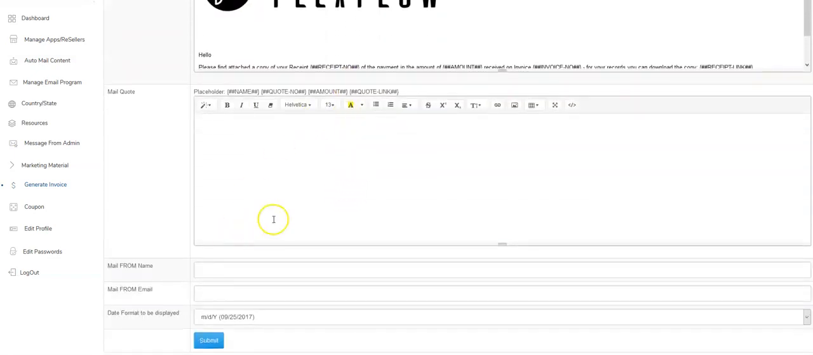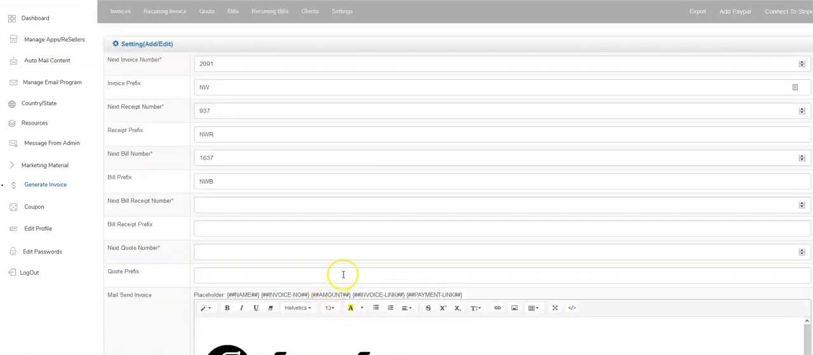Okay. Coming right down here, the email from, the name who it's coming from, so if it's your business name, it could be ABC Apps, and then the email address it's coming from, okay? You're also able to customize the date format. So once I hit submit, that will now save everything.